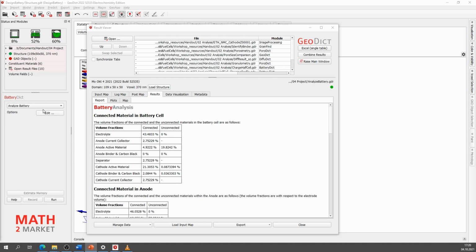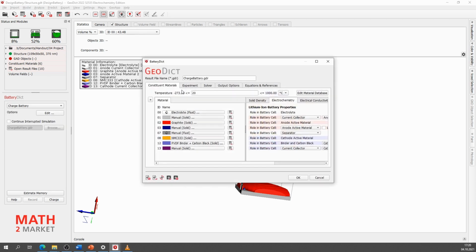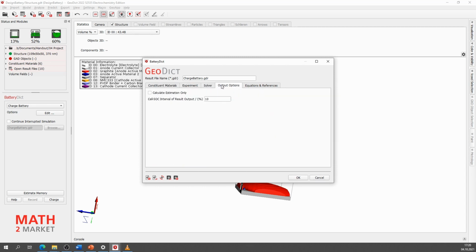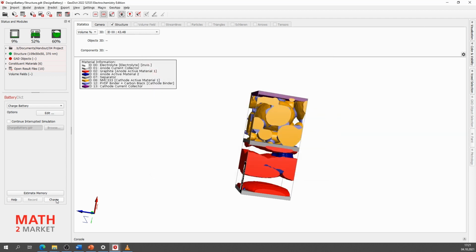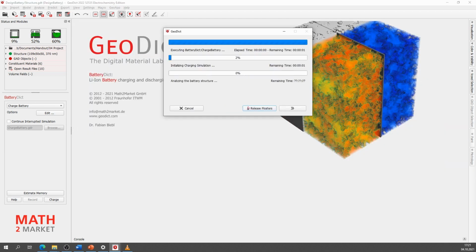And to do this, we go on Charge Battery. We click on Edit, and we let all the defaults. And on this window, for the output options, we click on Calculate Estimation Only. We have the 10%, and we click on OK. And then we click on Charge. I can also overwrite this because I did it before.